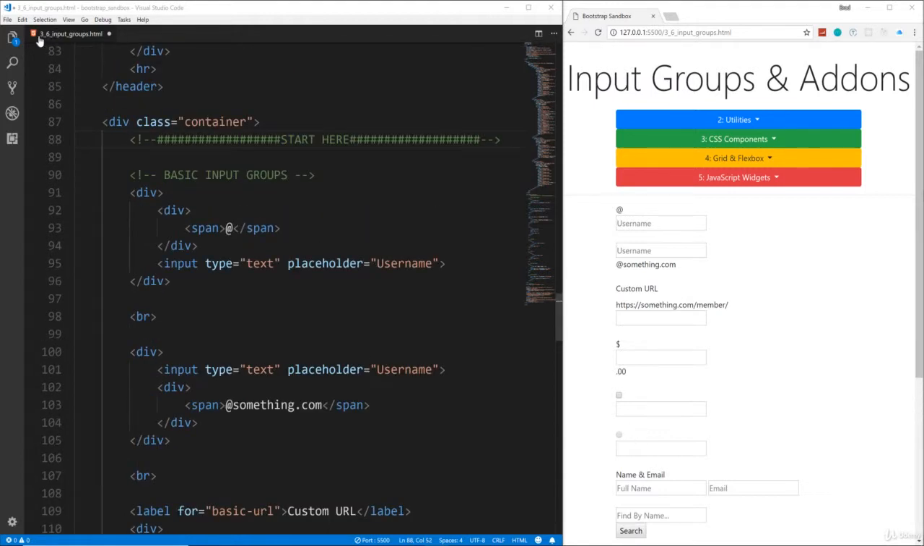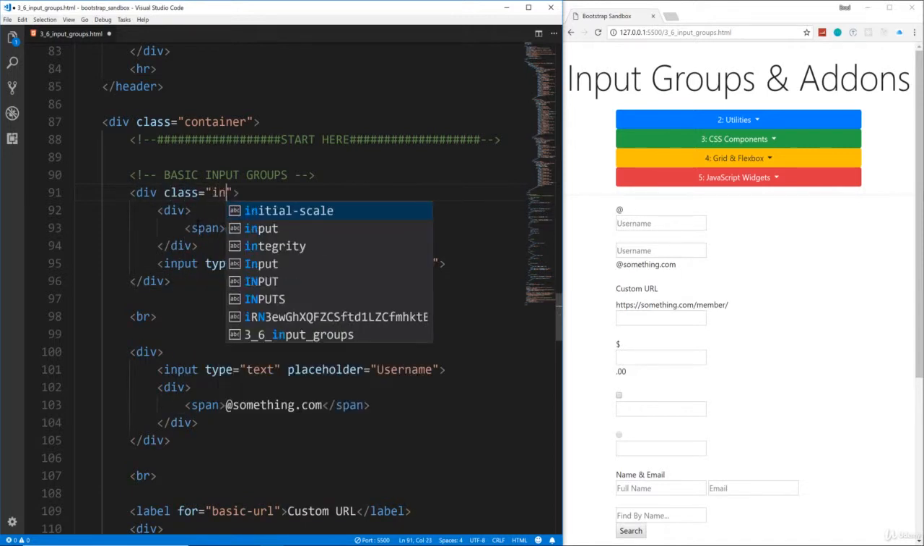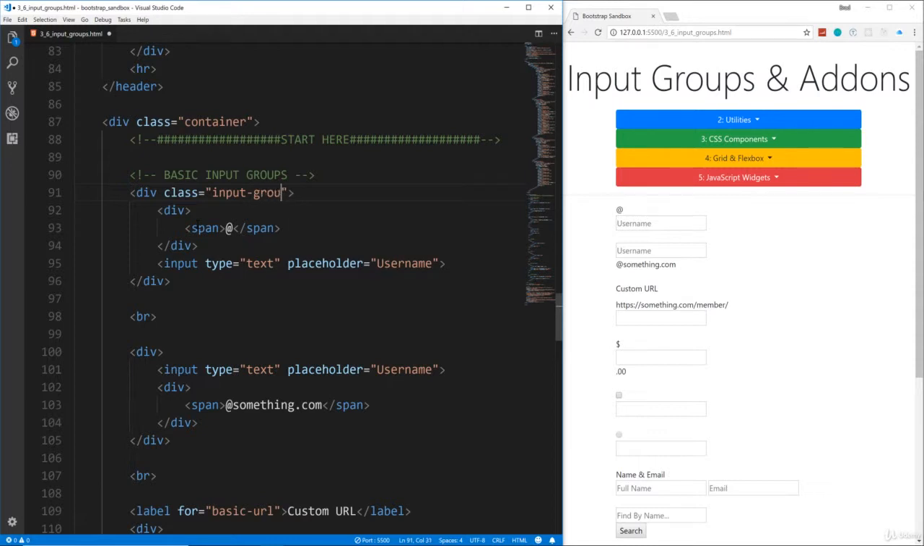So if we go to 3_6_ input groups and we go to start here, you'll see this div here. Now what I'm going to do is take this first div and add a class of input group. Okay, and you can put input groups within form groups if you want as well. And then I'm also going to just do an MB3 to push things down a little bit. All right, and then this div here is basically we want this @ symbol to be attached to this input.